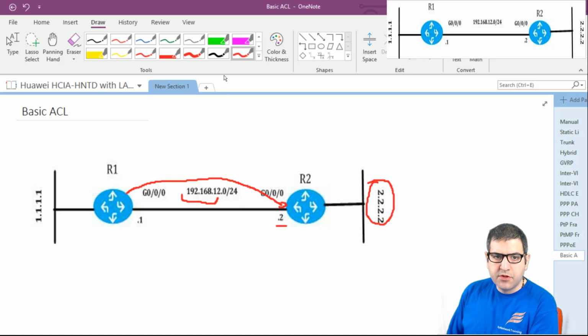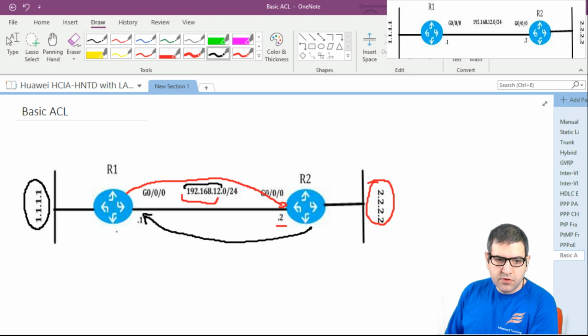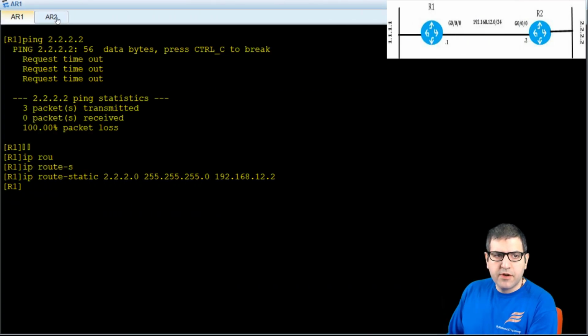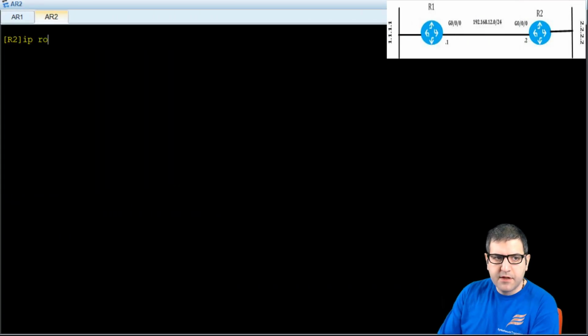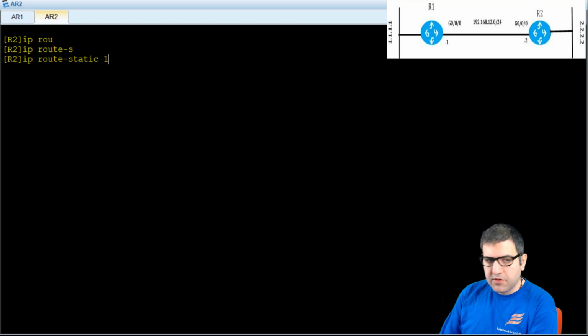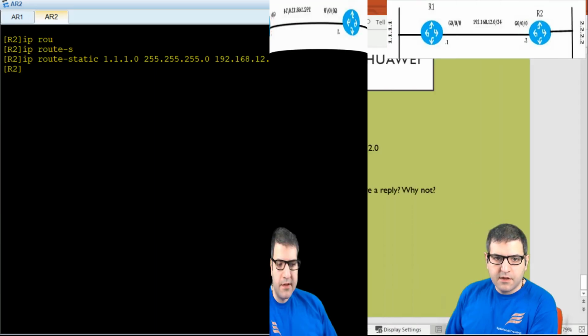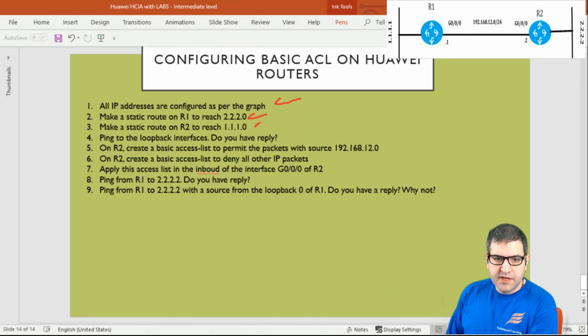192.168.12.2. Now we need to do another one on router 2, and we say, if you want to reach the network 1.1.1.0, then send all your traffic to the next hop, and the next hop is 192.168.12.1. So we go now to router 2 and we say IP route static to reach 1.1.1.0 255.255.255.0 go to 192.168.12.1 and I click enter. Point number 2 is done. Point number 3 is done also.